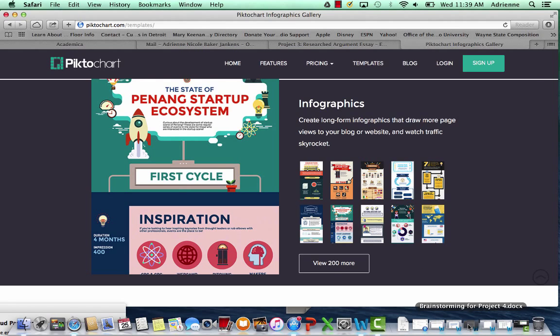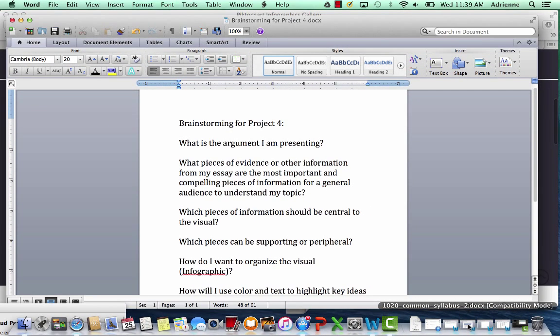I did come up with a couple of questions to help you start thinking through Project 4, and so it would be a great idea, I think, to take out a piece of notebook paper when you have about half an hour to spend brainstorming for Project 4 and work through notes on these questions. What is the argument I'm presenting? What pieces of evidence or other information from my essay are the most important and compelling pieces of information for a general audience to understand my topic?